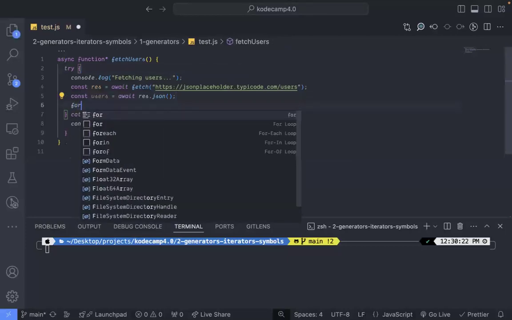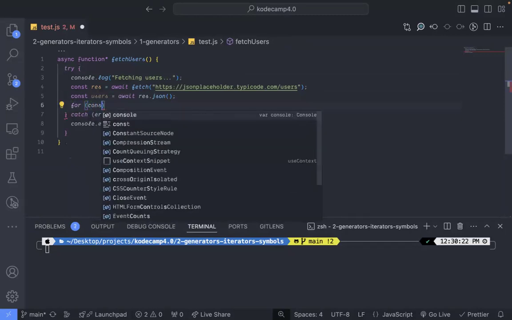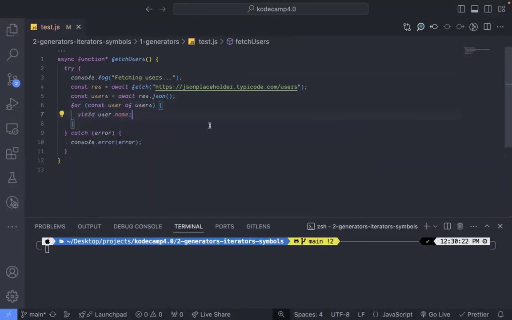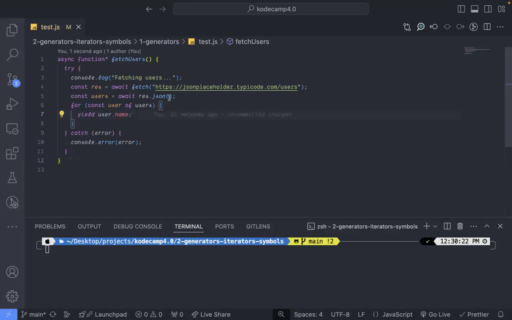So we say for const user of users, yield user.name, because we are very sure that the name property is on the user object. That's why we are directly saying yield user.name. If we were not sure, we would say if user.name, then yield user.name, but we are sure. So in this generator function, we're fetching users from the JSON placeholder API, then yielding the user's name.